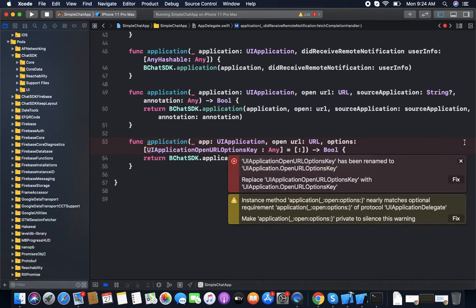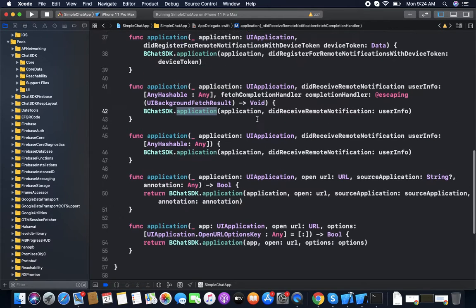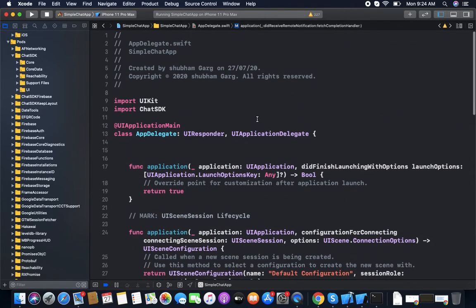Like we have open URL methods, like when we use Google login. Google login basically uses a Google open URL, or Facebook login basically uses an open URL to redirect from Facebook or Google to the app. For this we are not doing anything. We are just calling the SDK method. So these are the basics.